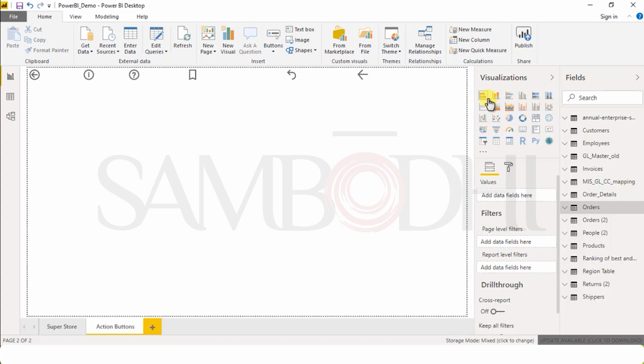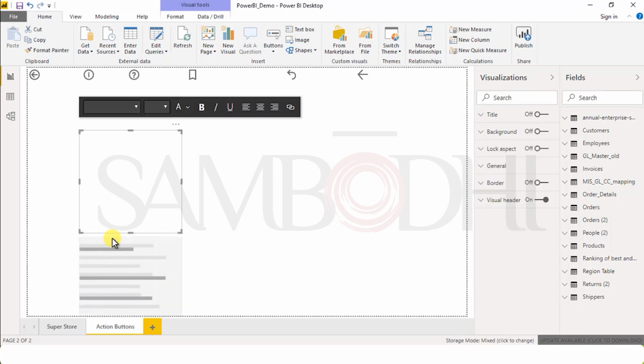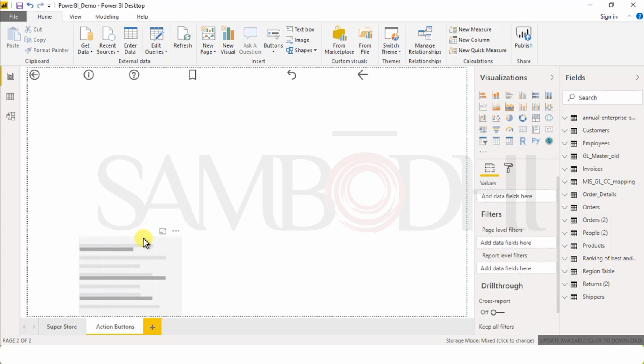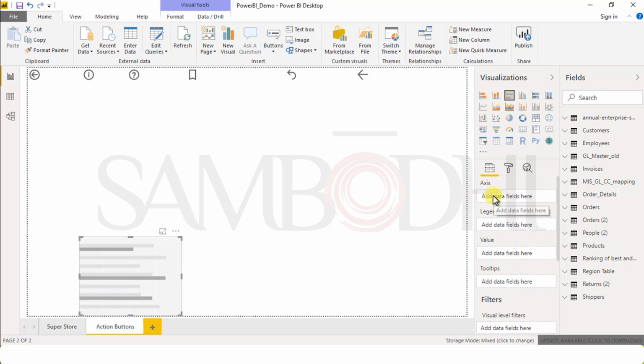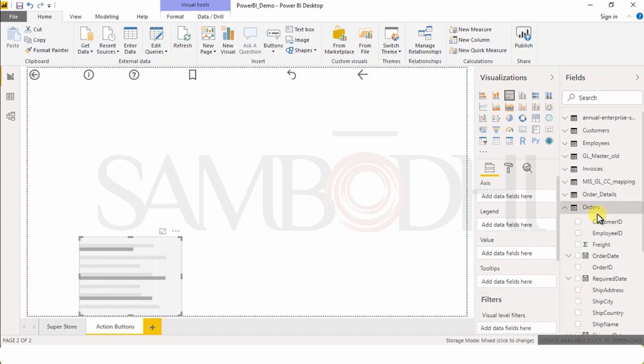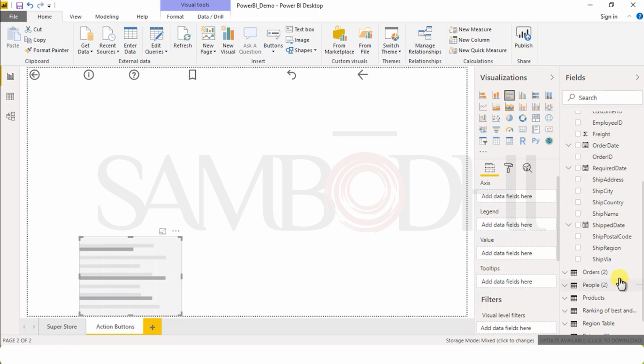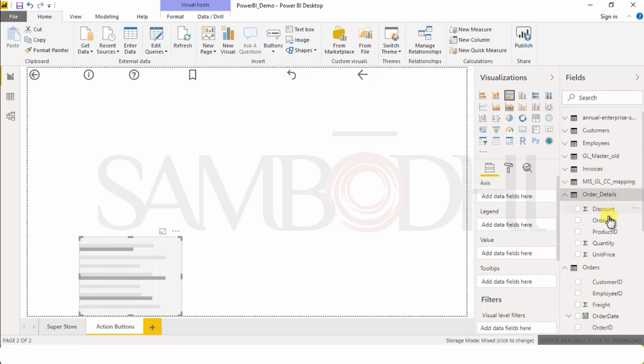So let's, for example, take this chart. It comes back with this value, right? Now, let's have a look at this. What are we seeing? We are seeing axis, legend, value, and tooltips. These are essentially the key properties for you to arrive at something. What we'll do is go into orders. Let's have an employee ID. No, I want an employee name. How do I get the employee name?